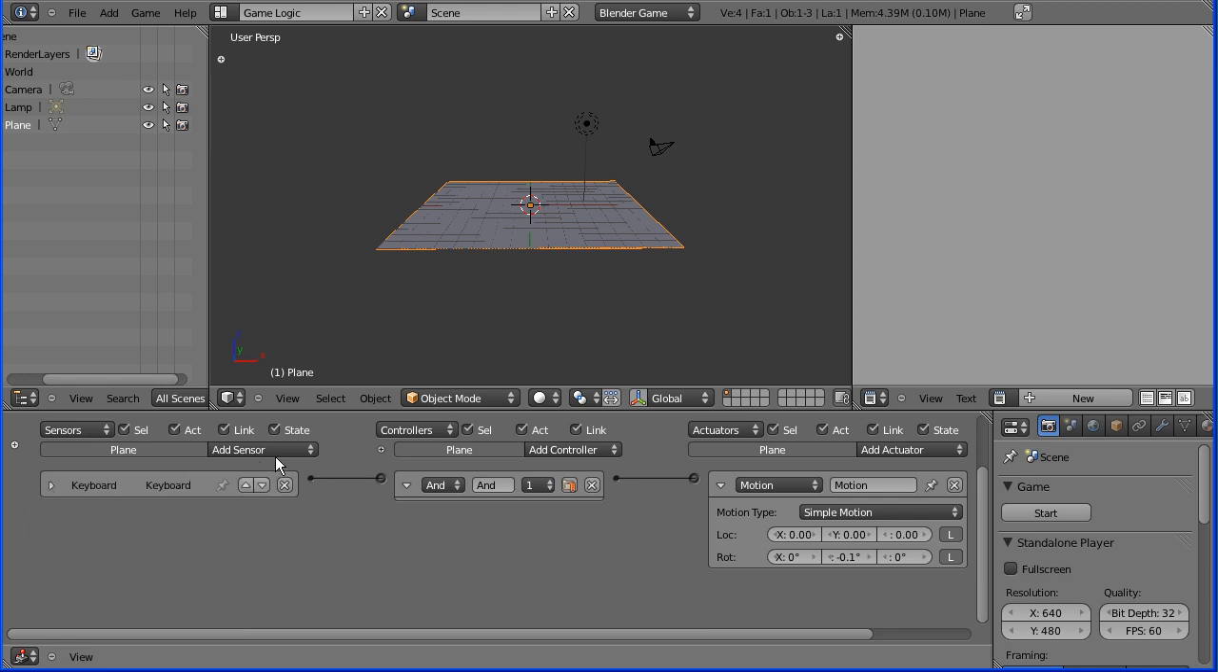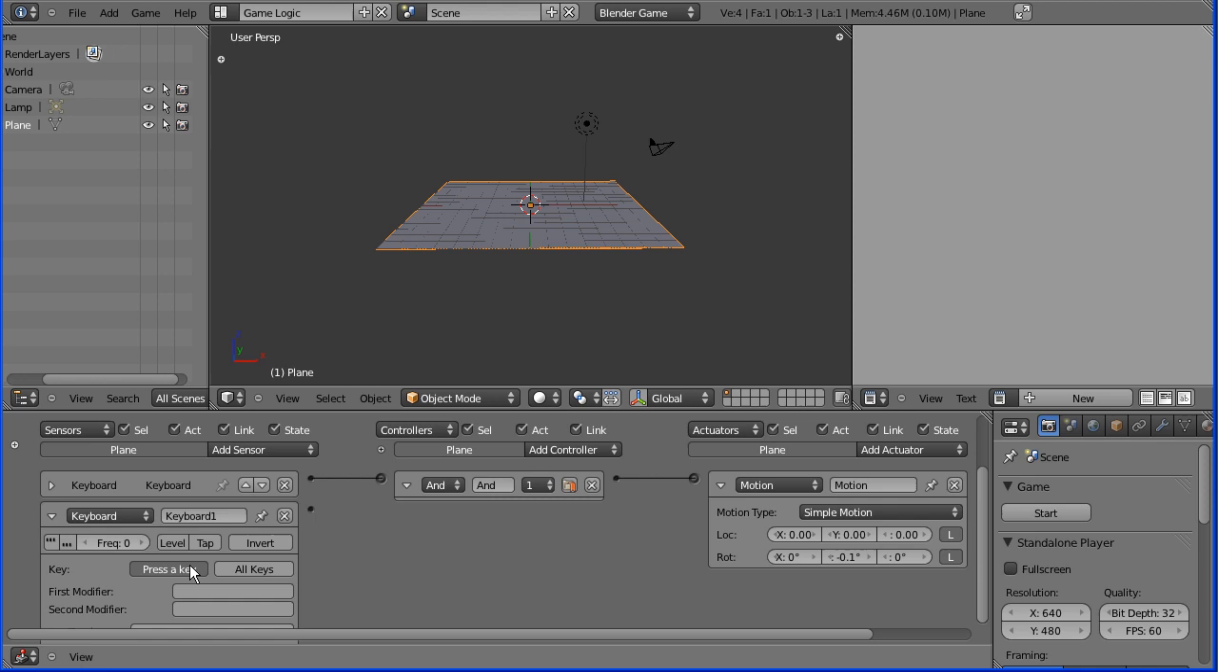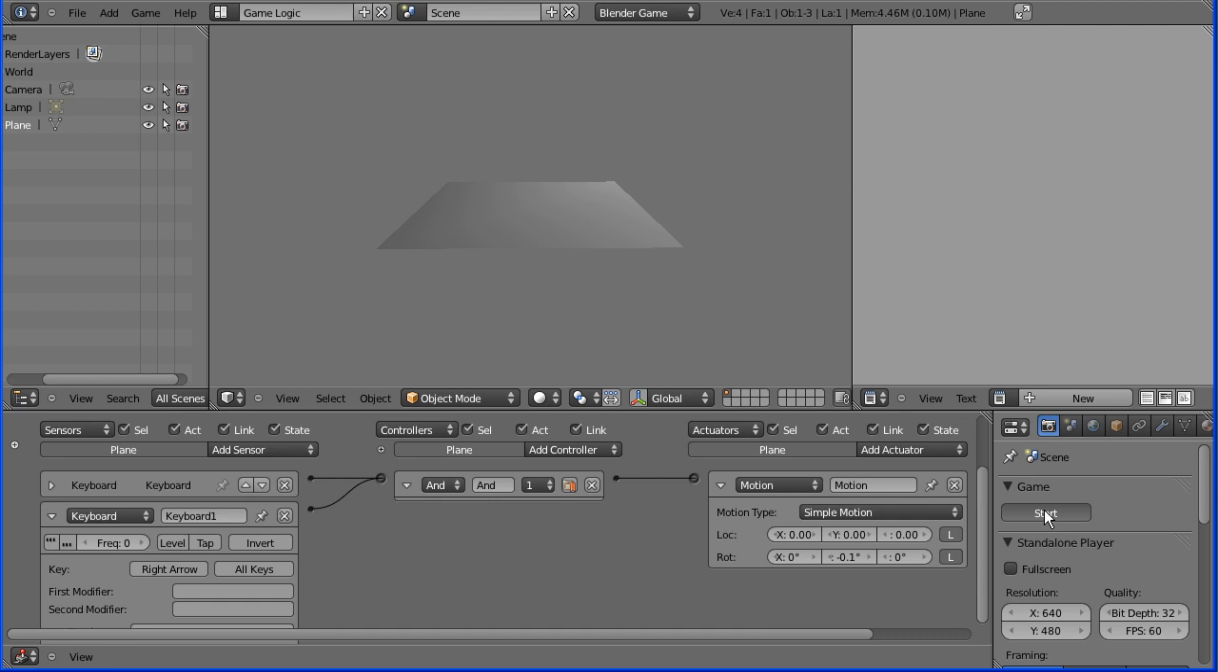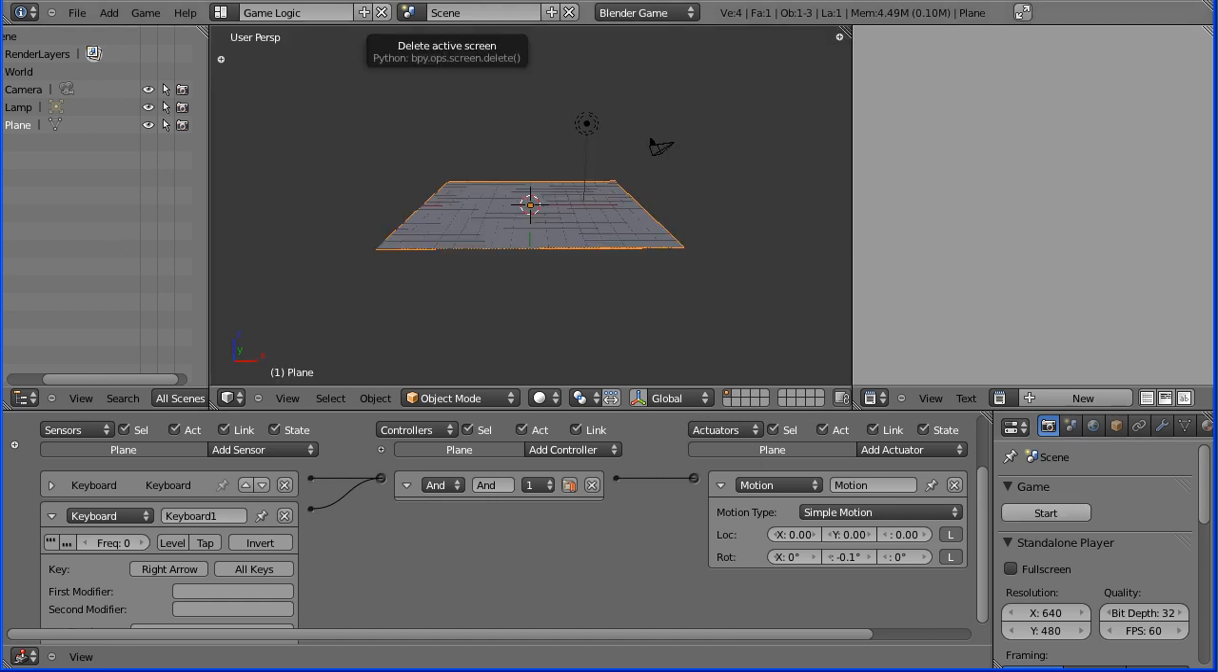This closes up sensor, and I can add another sensor, another keyboard sensor. I want to use the right arrow this time, so I click here, press the right arrow, just to illustrate the point with the AND gate controller. I can connect this also to that AND gate. Now, if I go into game mode and press the left arrow, nothing happens. If I press the right arrow, nothing happens. If I press both simultaneously, it rotates anti-clockwise. Press escape to get out of game mode. The logic is the left button and the right button must be pressed for there to be an output.